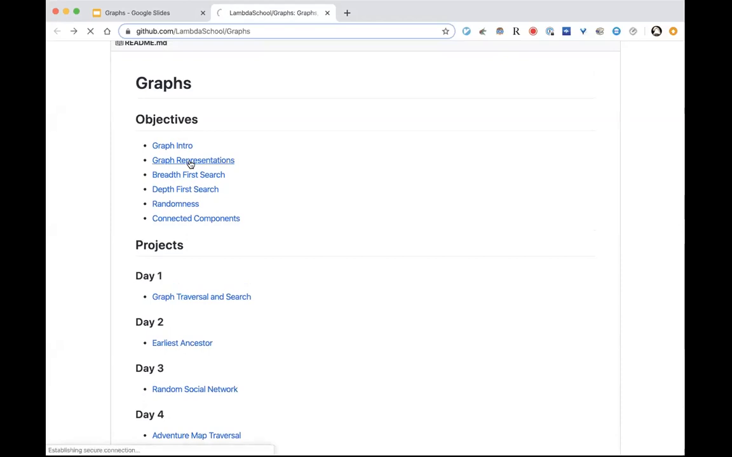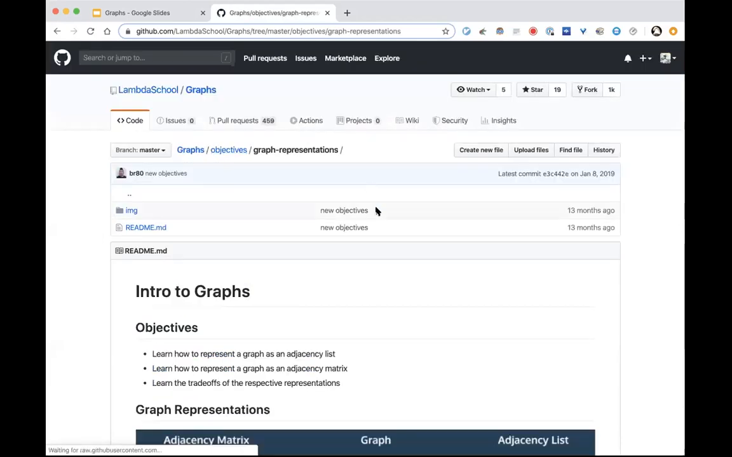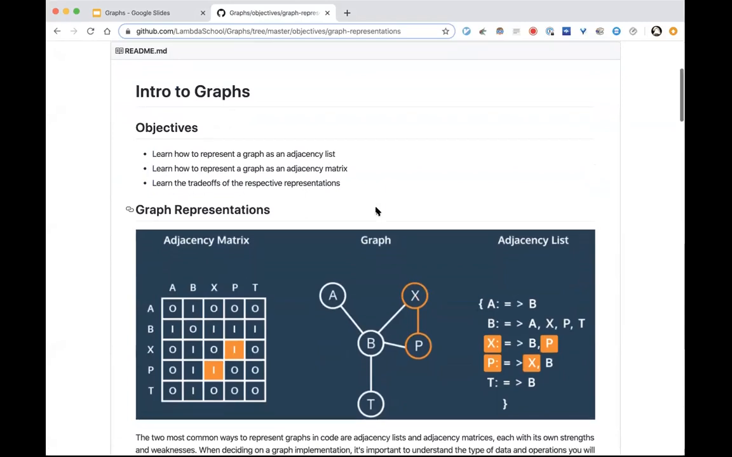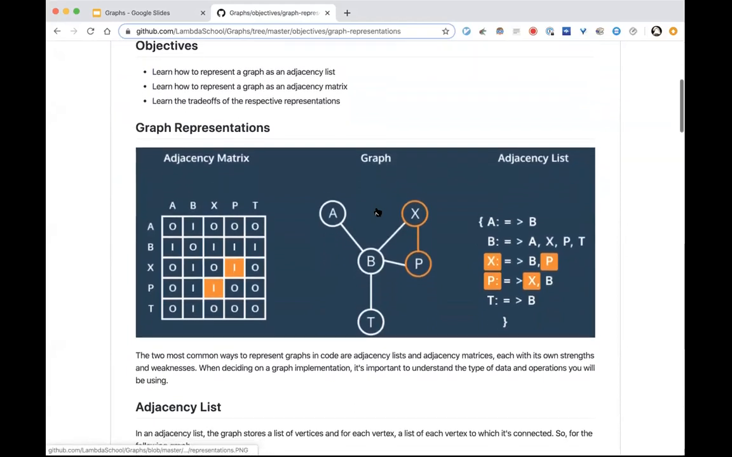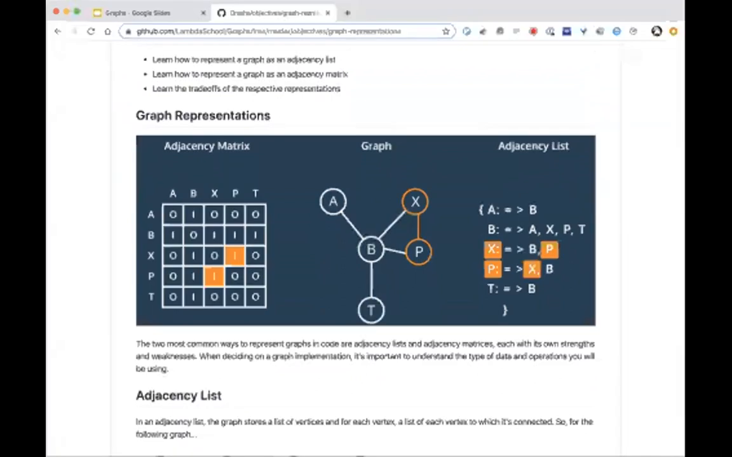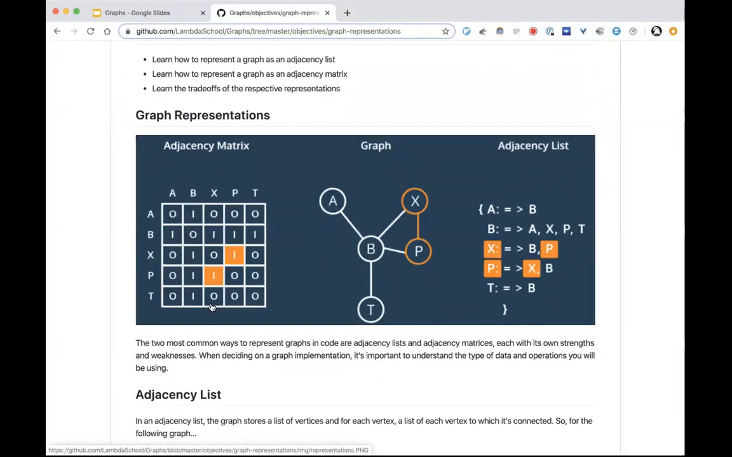Right, let's talk about graph representations. So the intro to graphs. Learn how to represent a graph as an adjacency list, learn how to represent a graph as an adjacency matrix, and their trade-offs.